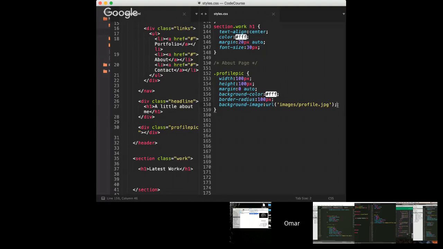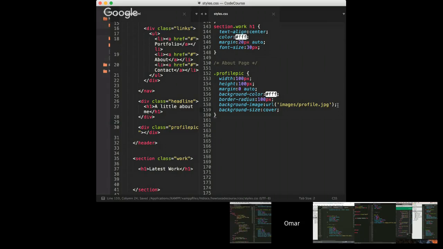What we're doing is background image, URL. We just have to find the image and place it in the images folder. Make sure it's profile.jpg and it'll show. Then there's background-size. This is important. You can use cover, and it tries to fill the photo as big as the element is. So this is 100.